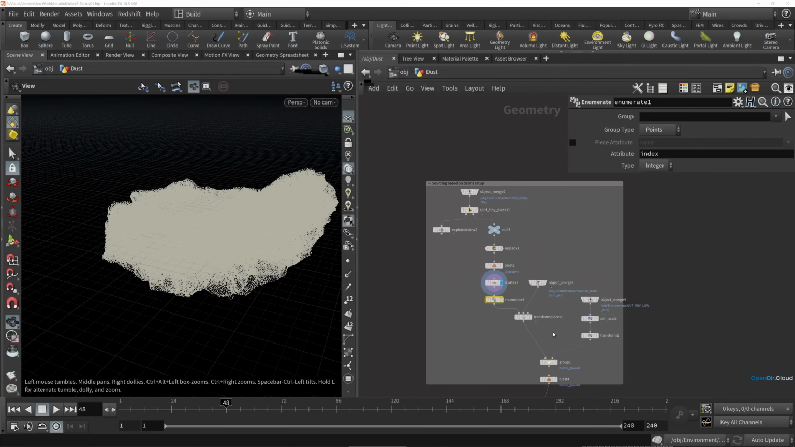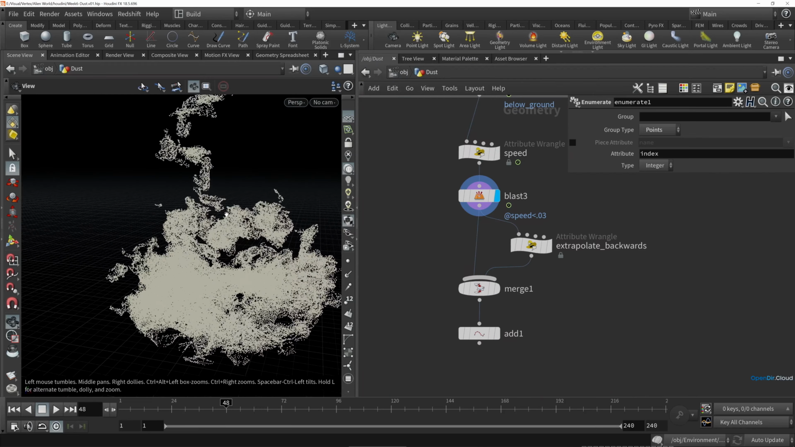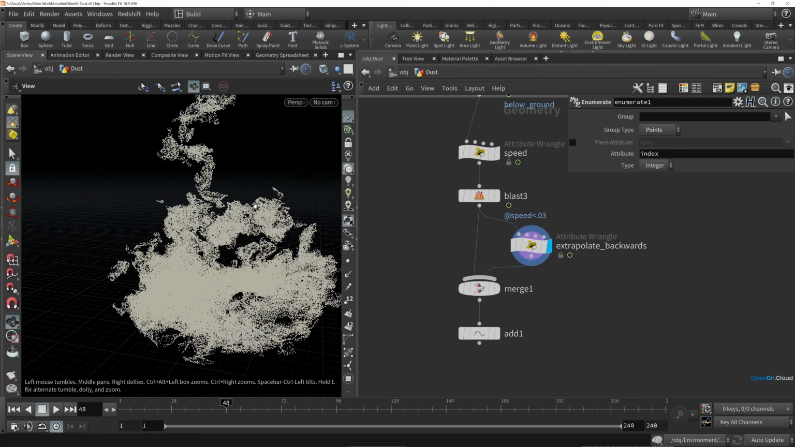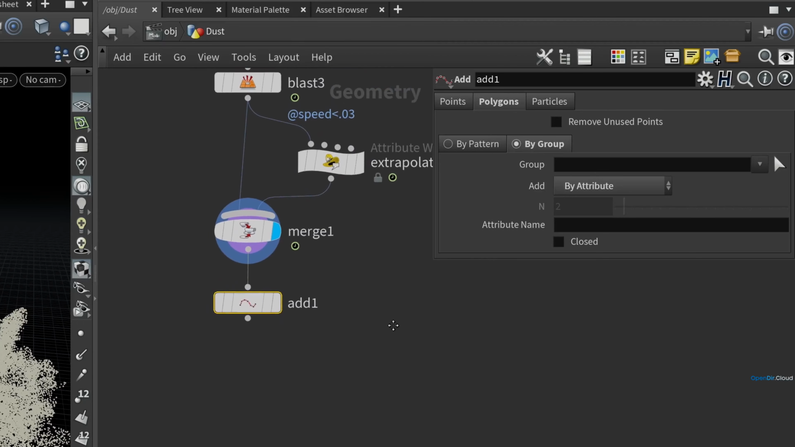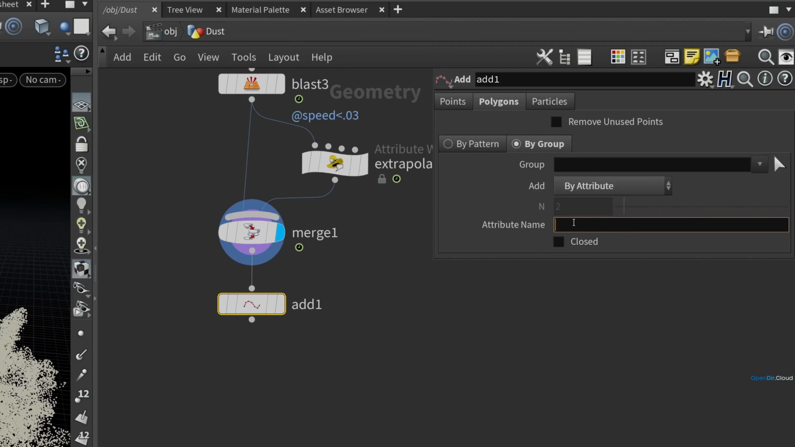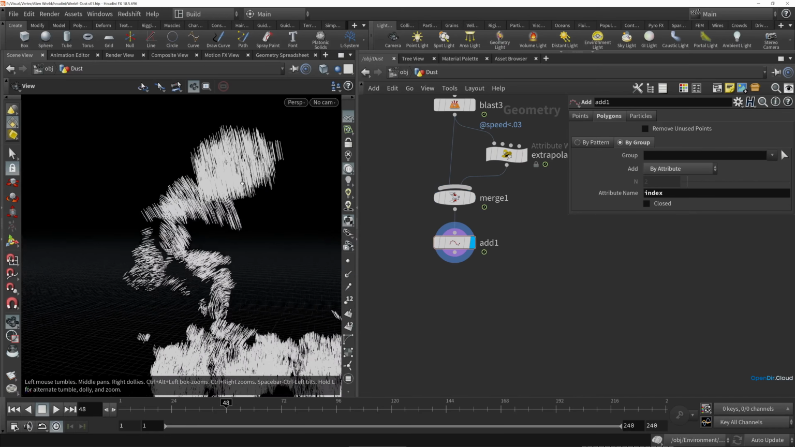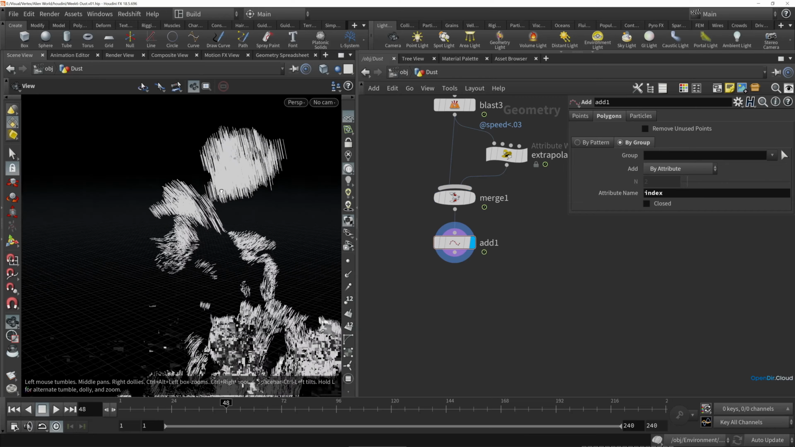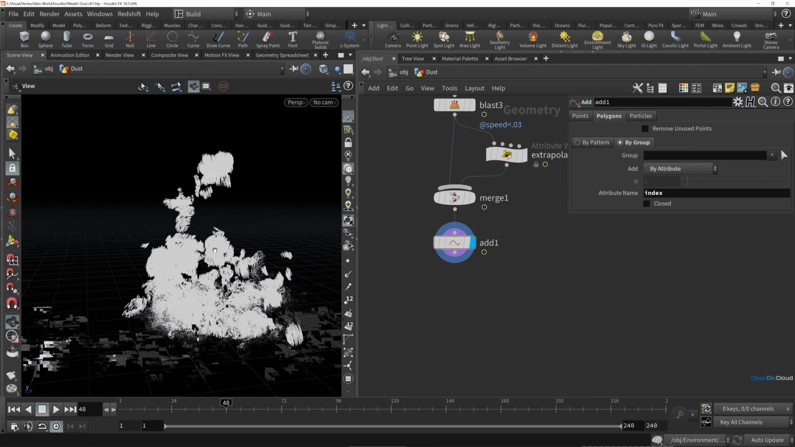So this is useful when we merge together two different sets of our points here. We have the current frame position, and we have the previous frame position. When we merge those together, we now have this consistent index attribute between both sets of points. So on the add SOP, under attribute name, type in index and display that. And you can see it's now creating lines from the current position to where it's extrapolated back based on velocity.